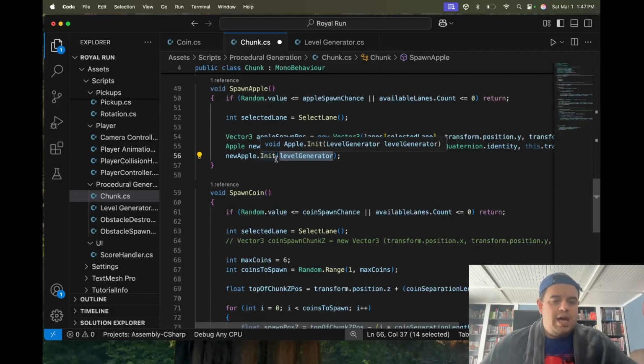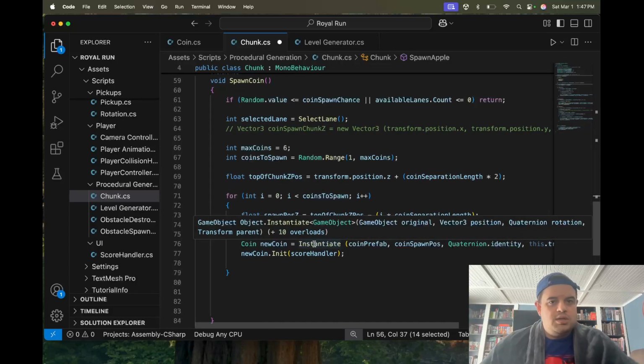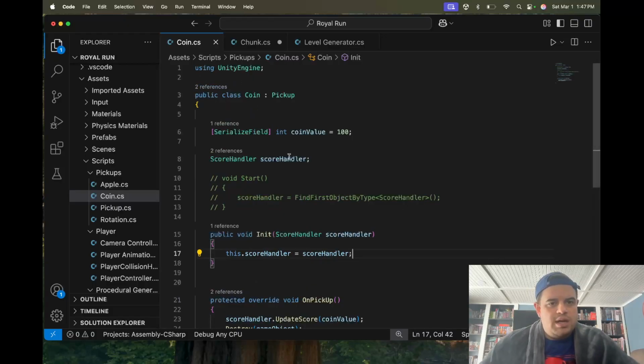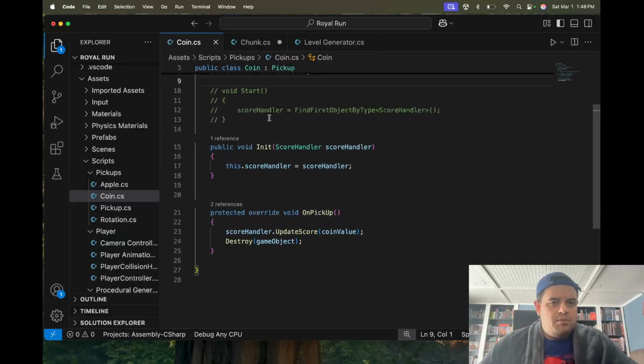So it allows the apples to talk to the level generator to throttle the speed, and then the coins talk to the score handler, which is in the UI. So when I instantiate, for example, coins, as I have it up here, I have just, here's the dependency, nothing else is provided, and then this is the old method where we were finding first object by type, but as one can see, you have to do that a whole bunch. You have to query a whole bunch to find all of those. I can see why that's not performant.